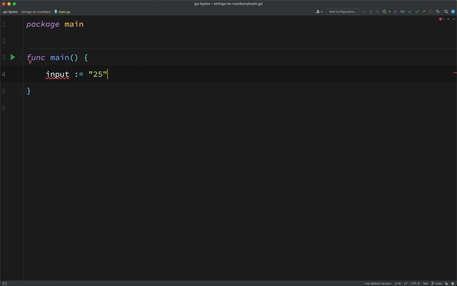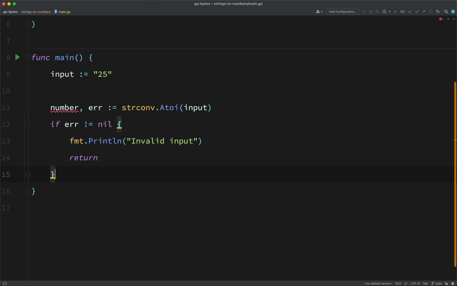Okay, this is quite a fun little challenge. So we start out with a string version of a number, just a plain integer number, no floats, 25 I've gone with, and then we want to convert that to an integer. So we use the Atoi function: number, err equals strconv.Atoi, and we pass in input. Remember, when we're converting ASCII characters to integers, we could have an error. So the Atoi function can produce an error which we need to check. And then if we do get an error, let's just print out invalid input and go no further. Hopefully though, we should be able to convert that.